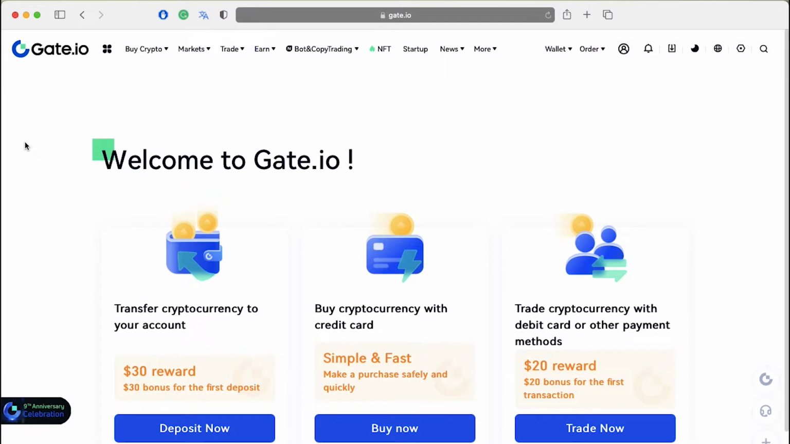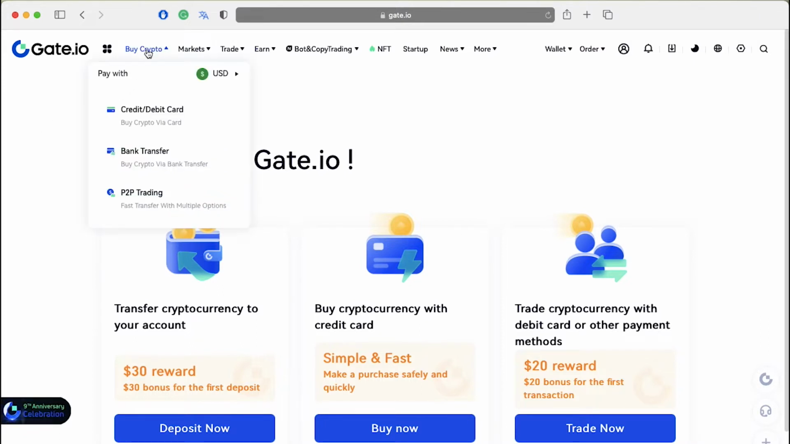Now to buy cryptocurrency from Gate.io, hover your mouse on the Buy Crypto button on the top right corner. You will see 3 options, which are Credit Debit Card, Bank Transfer, and P2P Transfer. Click on any option according to your preference. You can also change your currency using this button.